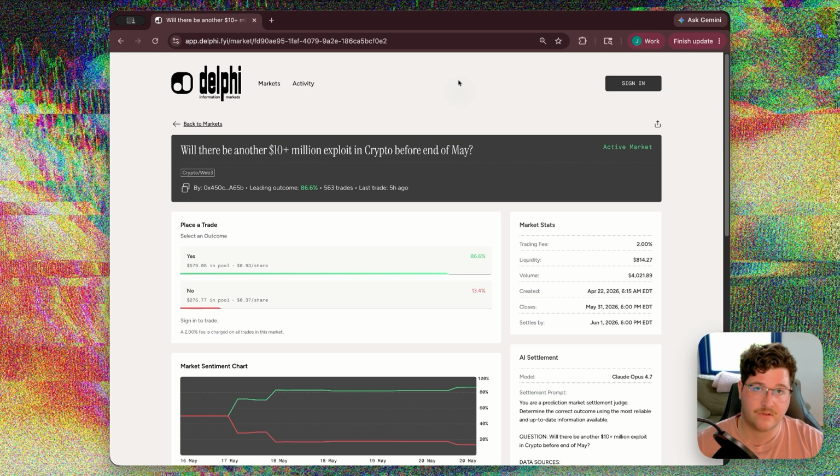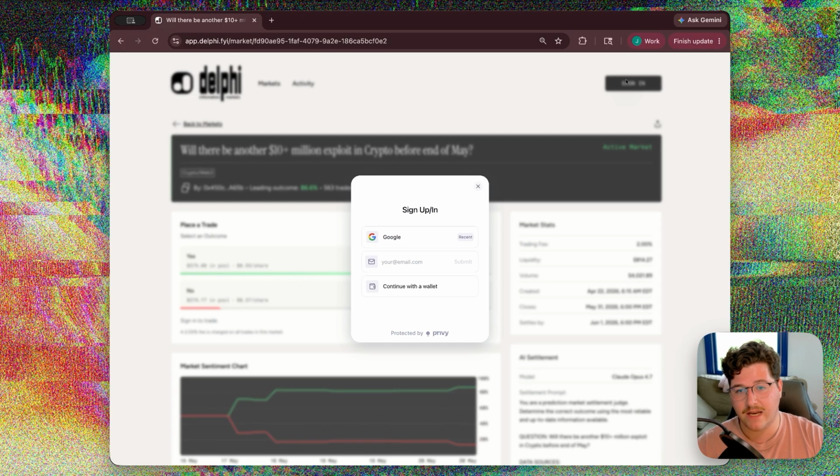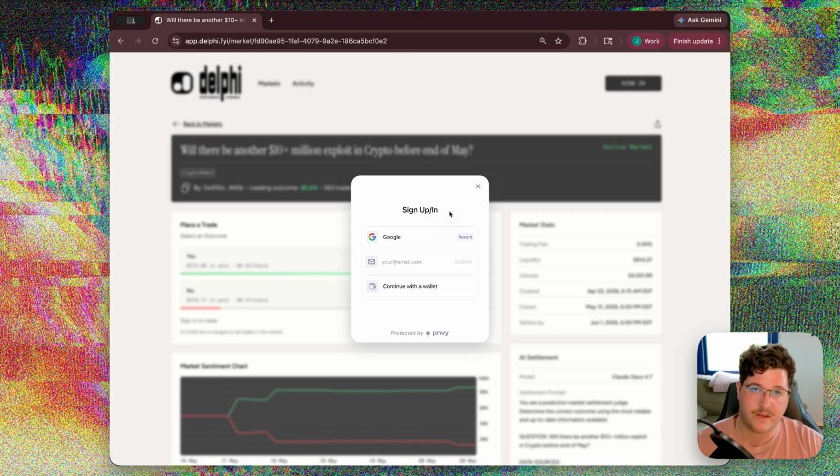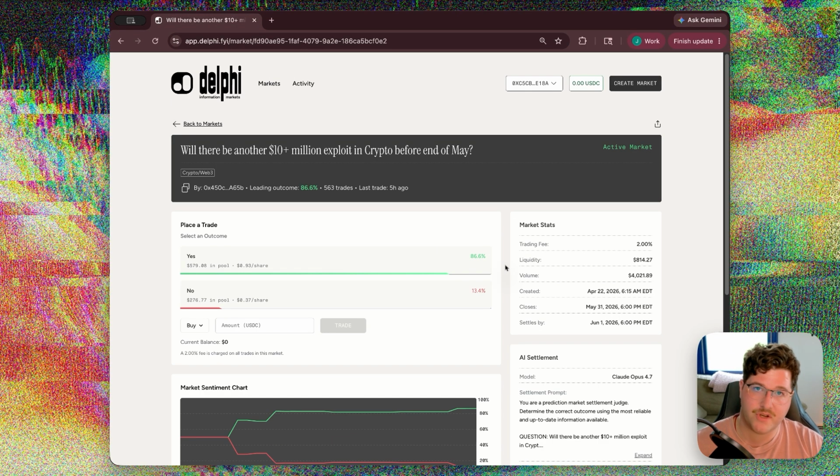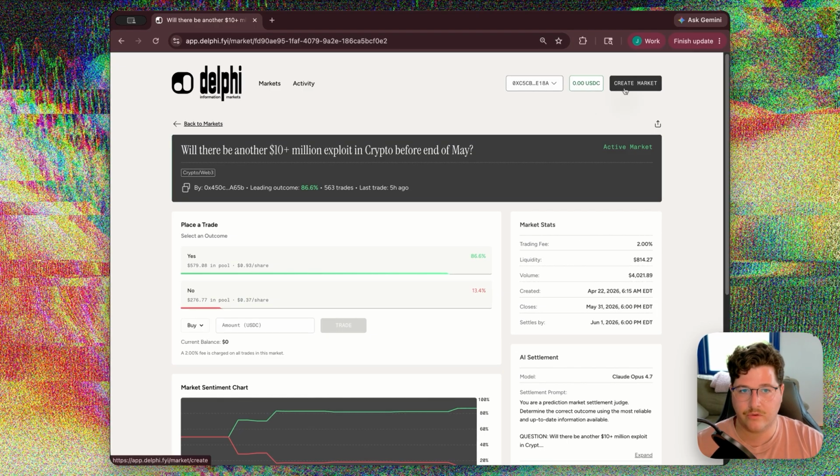To get started, we're first going to connect a wallet. So I'm going to hit sign in up here, and then I have a few different options available to me. I can either create a new wallet with a standalone email, I can connect my Google account and have a wallet associated with that, or I can click continue with a wallet, which will let you use any of 598 different wallets. So I've just signed in. What I did was I selected the Google authentication option, and I logged in and created a new wallet automatically with my Google account. Once you're signed in, you will see your wallet address here. You'll see the current balance of your wallet. Then you'll also see a create market button.